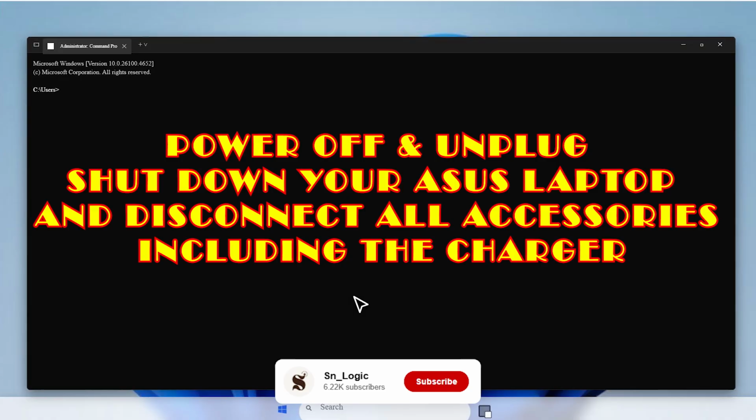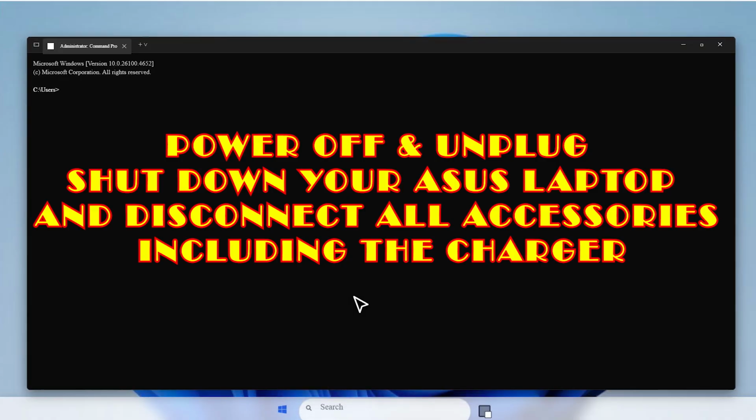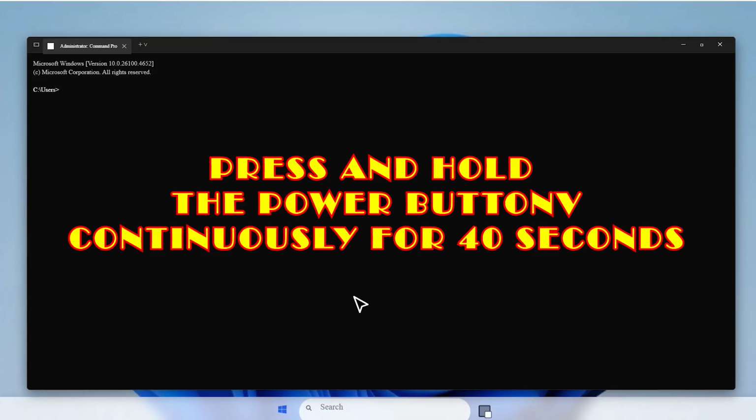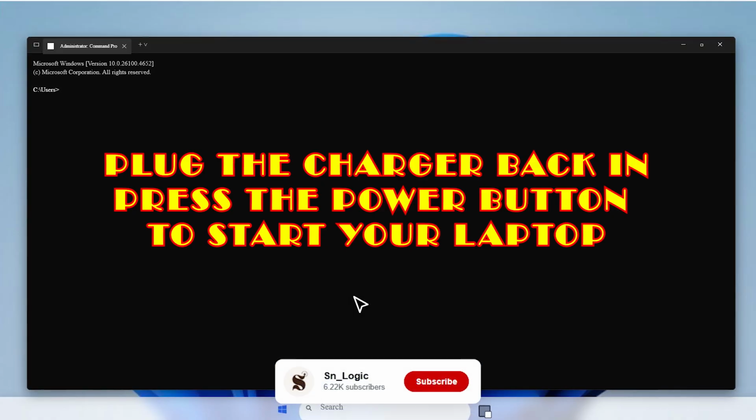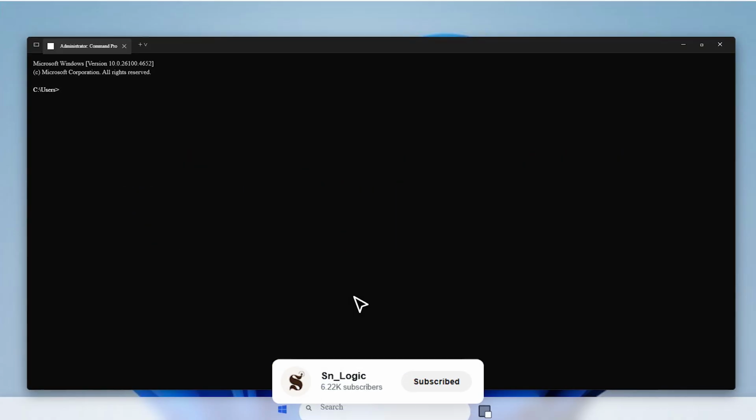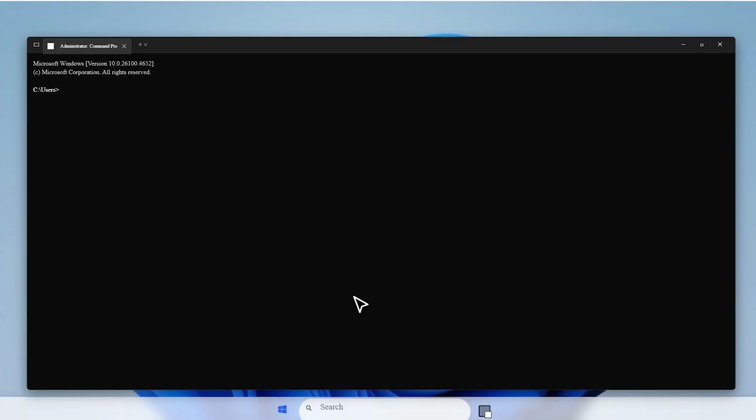Shut down your ASUS laptop and disconnect all accessories, including the charger. Press and hold the power button continuously for 40 seconds. Plug the charger back in and press the power button to start your laptop. And your ASUS laptop should now be fully connected back to the internet.